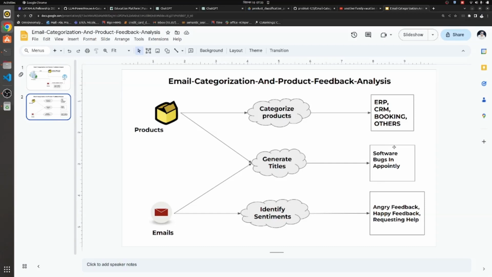And the last one is we also have to generate the title associated with each of these emails, right? So yeah, that's the overall problem statement we have. And now let's try to implement it, and let's work through the demo session.